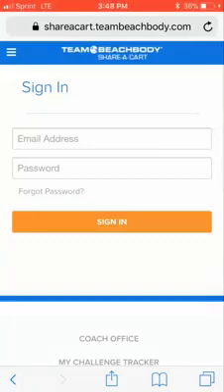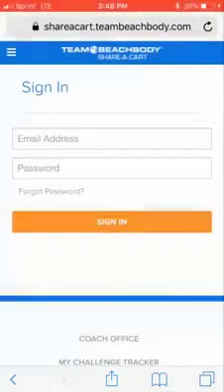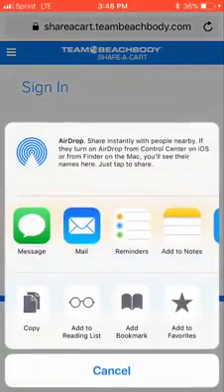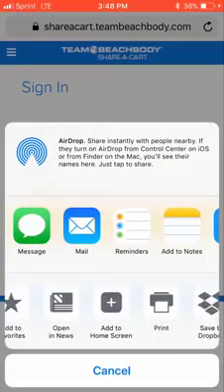Once you get to this login page, make sure to bookmark it so you can access it quickly at any time. Let me show you how to do this on an iOS device like my phone here. All I need to do is click on this box at the bottom with the arrow coming out of it. After I do that, I scroll to the right and find where it says Add to Home Screen and click on that. Then it's going to ask me to name the bookmark.